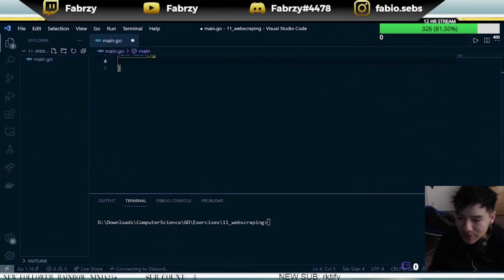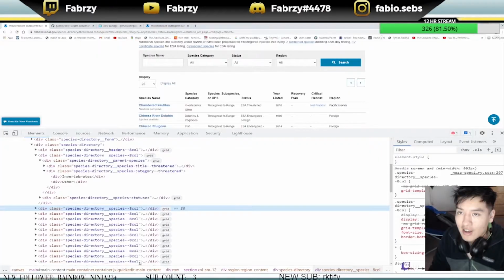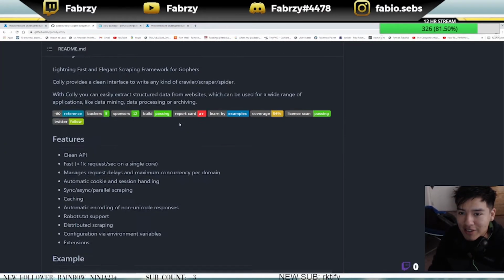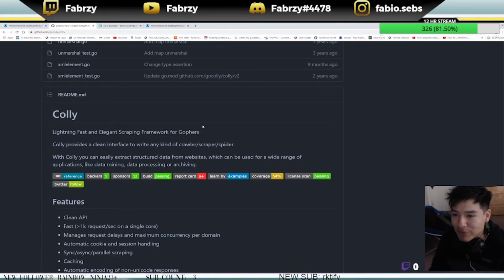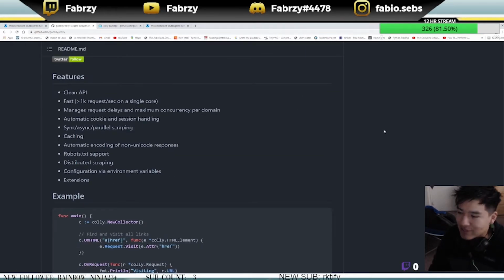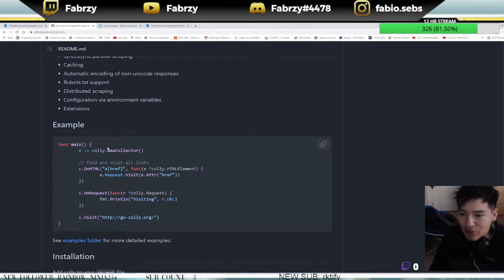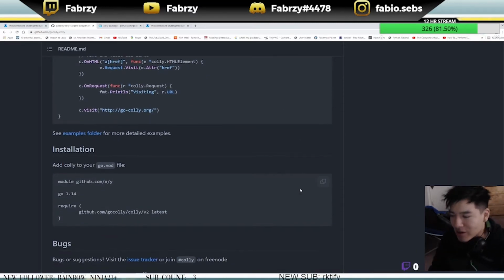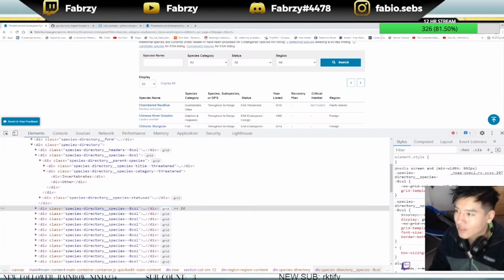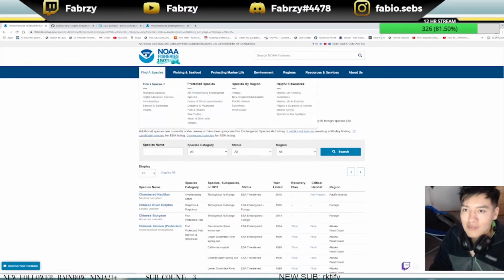Alright guys, so we have a bare bones main.go file. Let's go ahead and show you guys Colly. Now, Colly is one of the fastest web scraping frameworks out there. You can even see it says lightning fast and elegant. This is really great because you can use many domains and you can web scrape many things at once. But today's objective is actually going to be going to this website and looking over its endangered species.